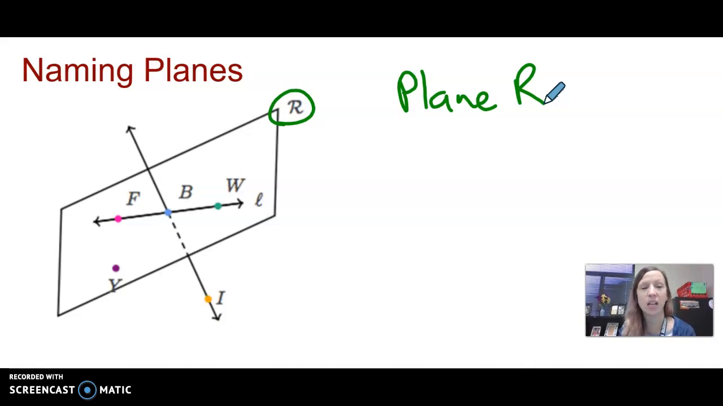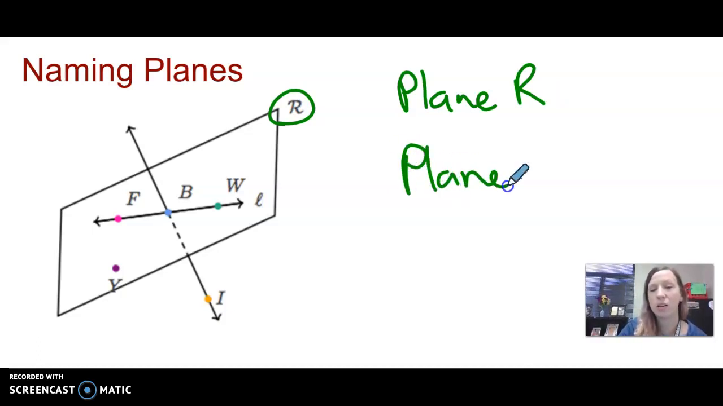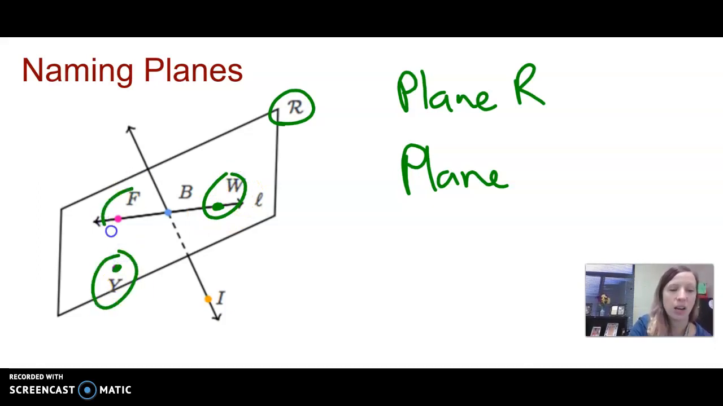Another way to name a plane is to choose any three non-collinear points that are on that plane, okay? When I say non-collinear, I mean 3 points that are not on the same line. So another way you could name this plane is plane, let's see, I'm going to pick 3 points that are non-collinear. We've got W right here, we've got Y, we've got F. Okay, I'll use those 3 points.